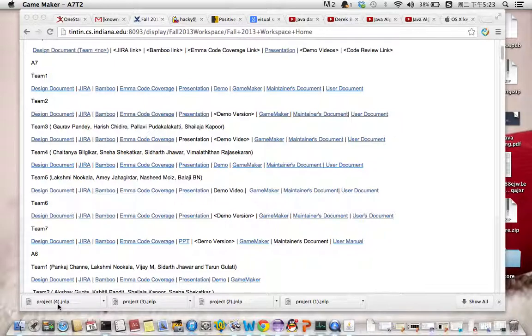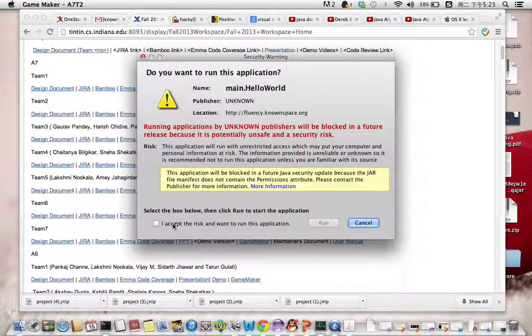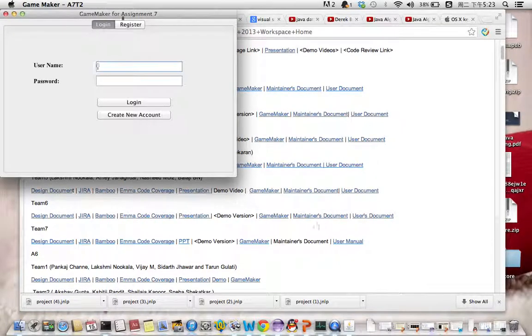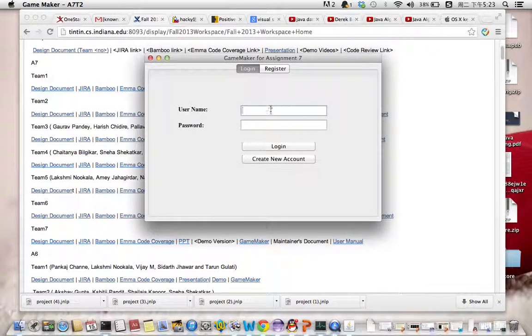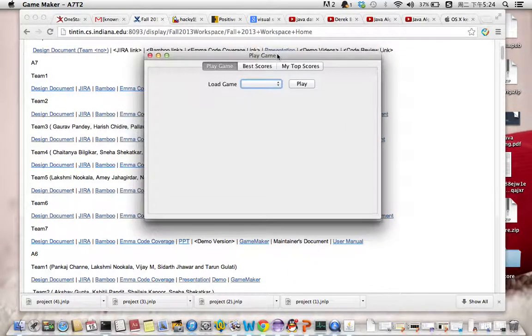So I'm opening up the application again from the JNLP file. I give proper privileges, and you can see there's a login screen. Now I log in into the system as a game player. So this is a user account having game player privileges. So I log in into the system. So here is the game player window.